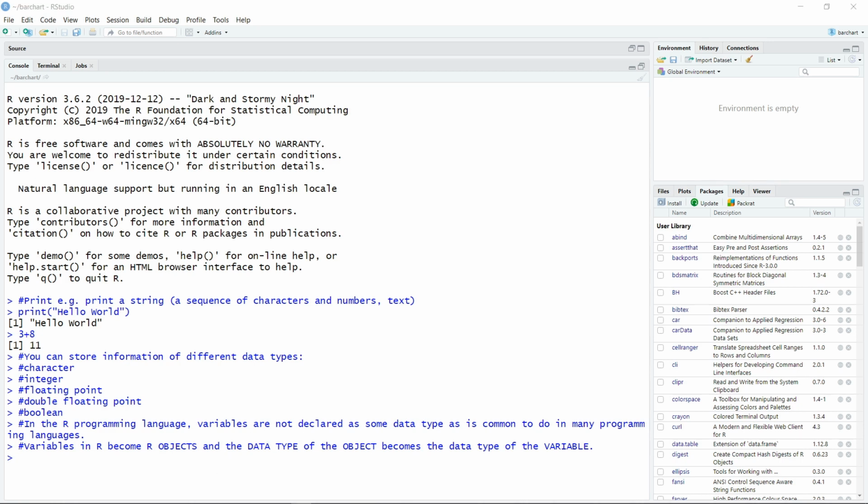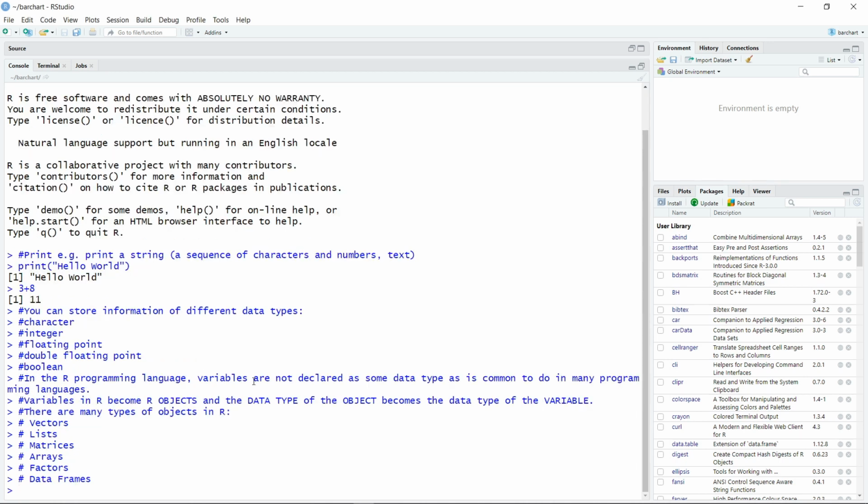Now there are many types of objects in R. We can see here some examples. We have the vectors, we have the lists, we have matrices, arrays, factors, or data frames. Now what are these good for? Every time you use R for a statistical analysis, you will need to know how to handle the input, the output, and the regression types that you associate with your analysis.